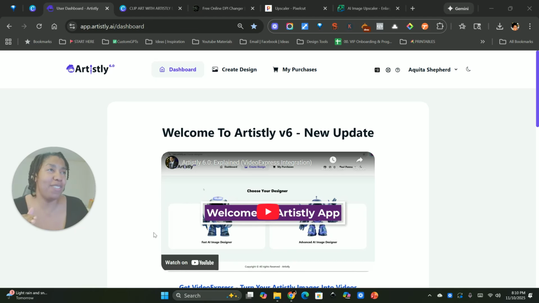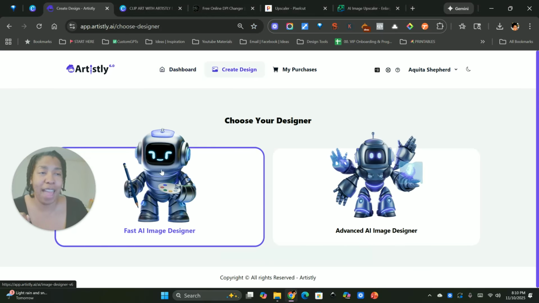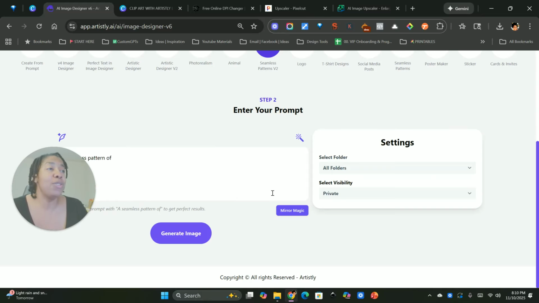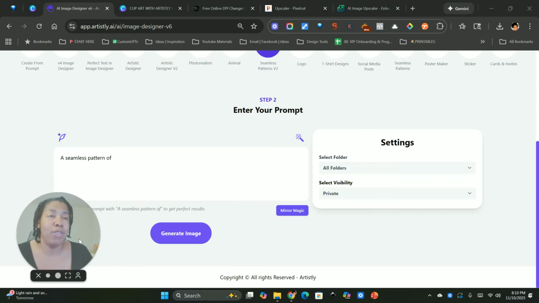So I'm in Artistly right now. I'm going to show you this cool tool. I'm going to show you how to make clip art and how to actually make the most bang for your buck with the clip art. So I'm here in Artistly. Create design is what I'm going to hit first. Then I'm going to click the fast AI image designer. Now, once I'm there, I'm going to go ahead and click Seamless Patterns version 2.